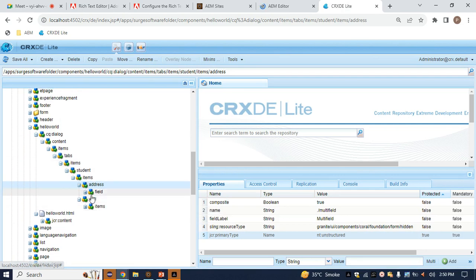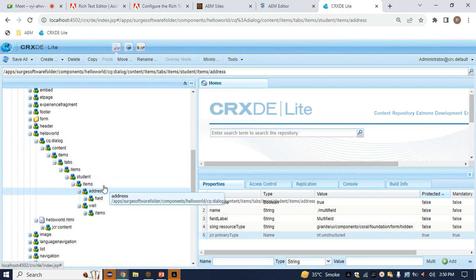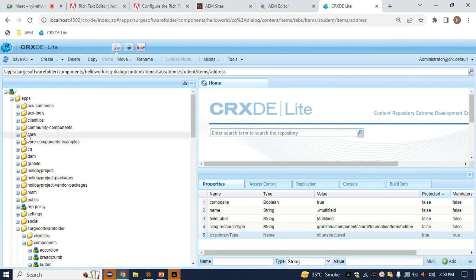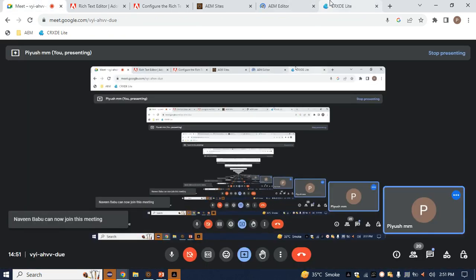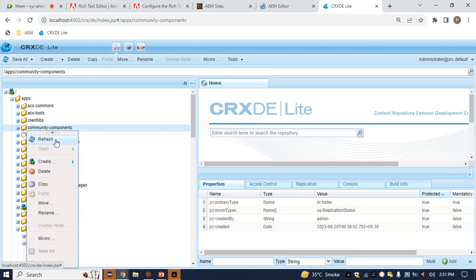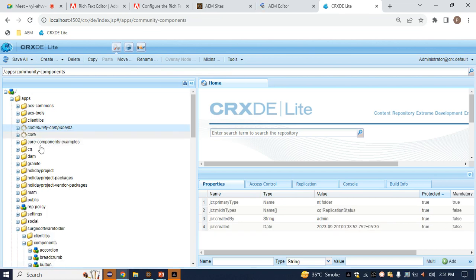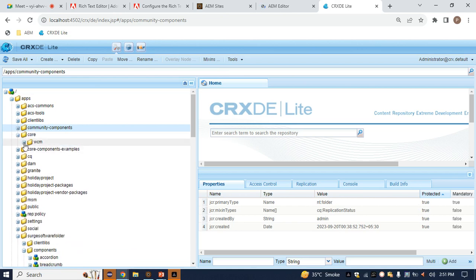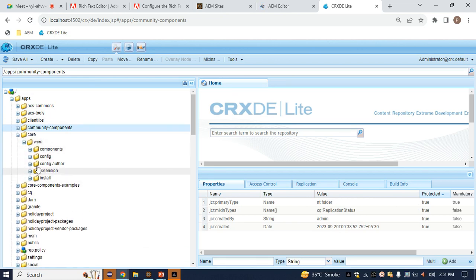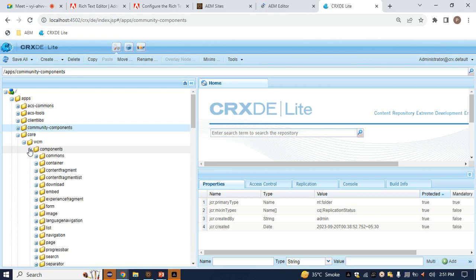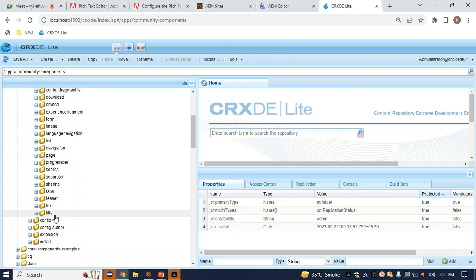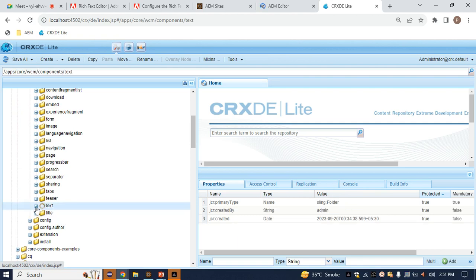Okay, so how can we get this text now? I need a text functionality. How can we get it? You can simply go to your core component. We know that we have a core component. Core has a WCM, WCM has components, and in this components you will see the text. You have to go inside this text, and this text has implemented the rich text field.